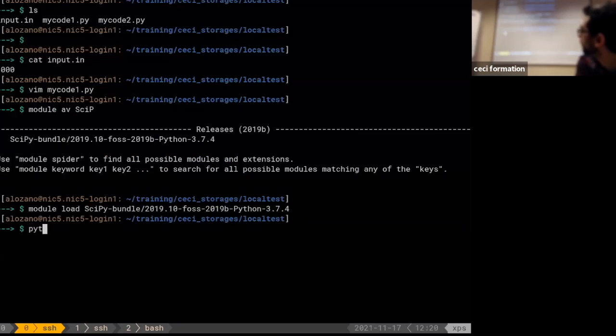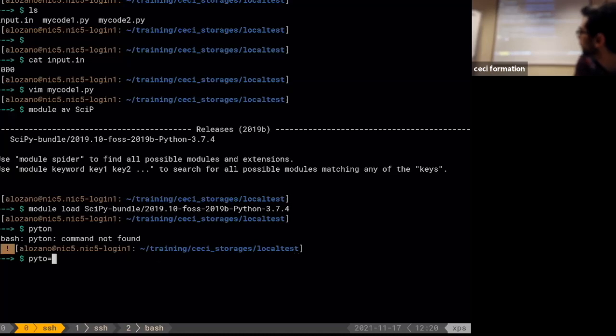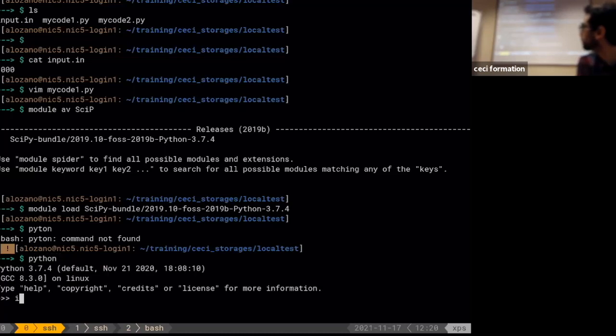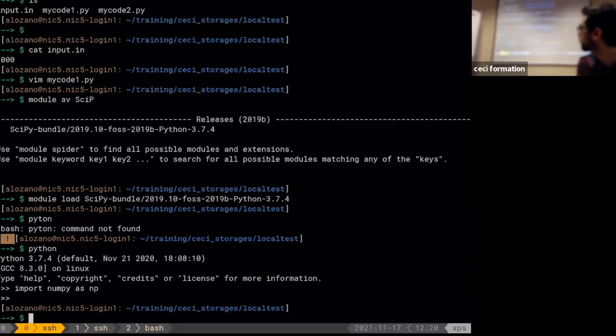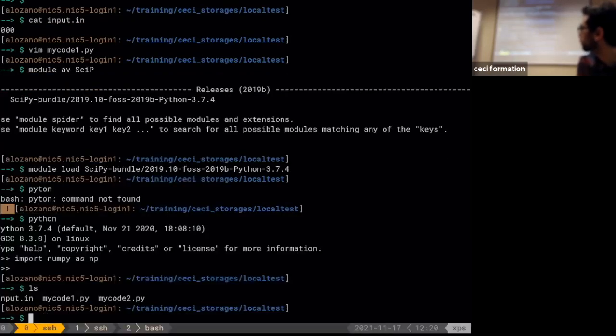We load this, and then we have a Python environment that has NumPy available. So we will be able to run this code.